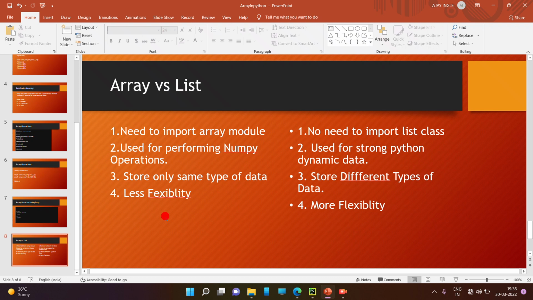First difference: for an array we need to import the array module, but for using a list we no need to import any list class or list module. Then second one is array is mostly used for performing numpy operations, like you have known about numpy. So what is numpy and what is the use of numpy? By using numpy we can create multi-dimensional arrays. And what is the use of list? We can use list for storing dynamic data and different types of data in Python.